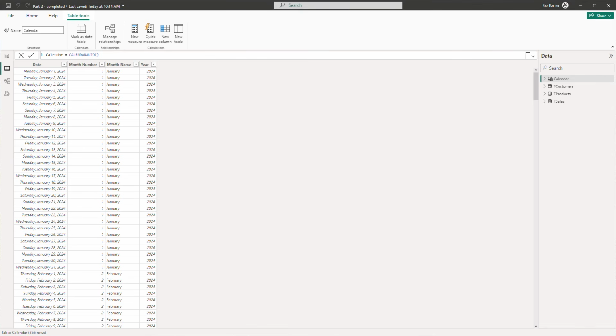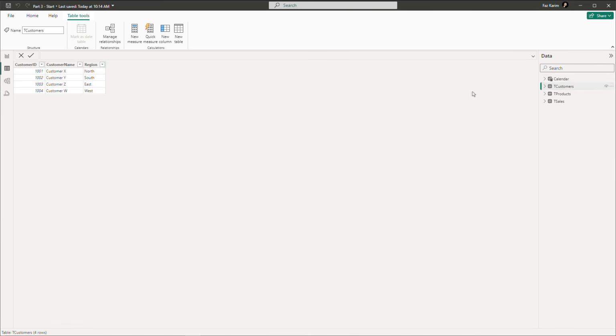Let's get into DAX. I'm in our Power BI report file, and in this Power BI report file that we've gone through in Part 1 and Part 2, we have a couple of tables. One that we created called Calendar, a table that we imported called customer, which tracks the customer ID, the customer name, and the region. If I go to products here, I have product ID, product name, category, and price. If I click on T sales, I have the sales ID, date, product ID, customer ID, quantity, and total sales.